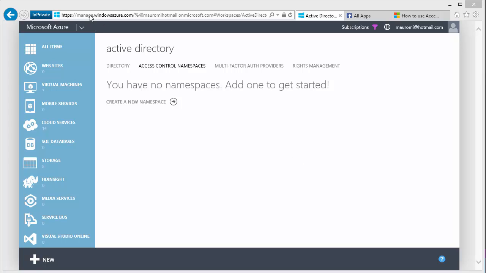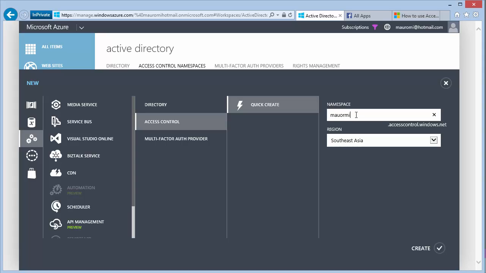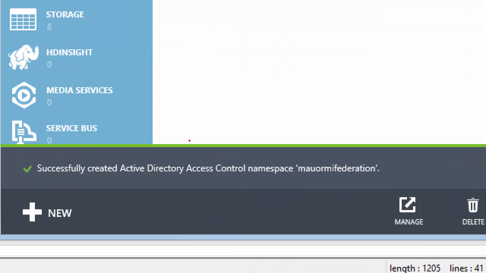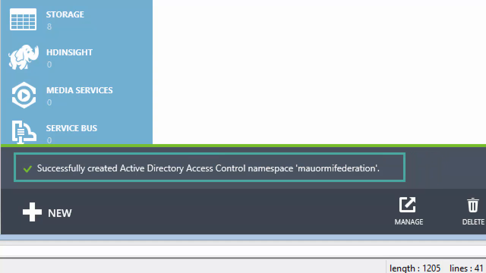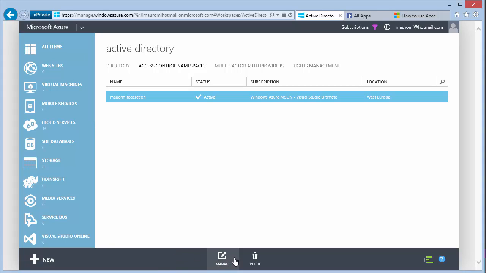This is the Azure control panel. We have to select the Active Directory section, then click on Access Control Namespaces, and then we click on here to create a new namespace. We must make sure that the namespace name is unique across the whole Microsoft Azure platform, as confirmed by this green icon. Then we select the region and click on Create, and in a few instants the namespace is successfully created, as confirmed here. And then we can click on Manage, because the namespace is ready to be configured.